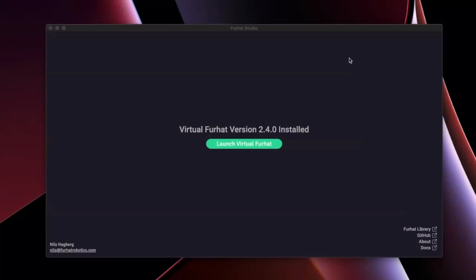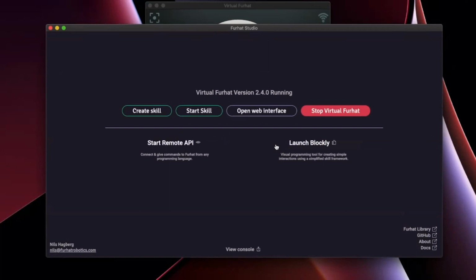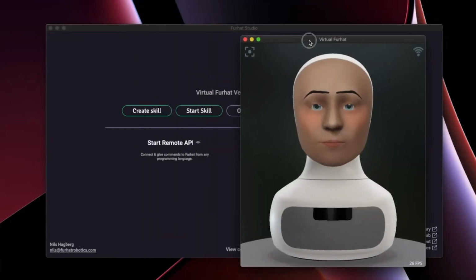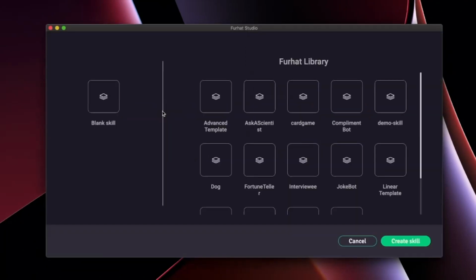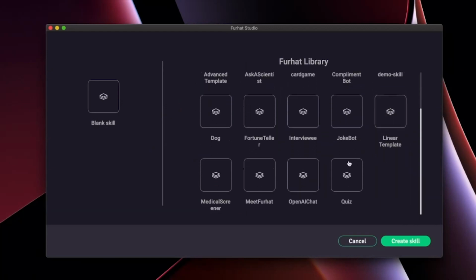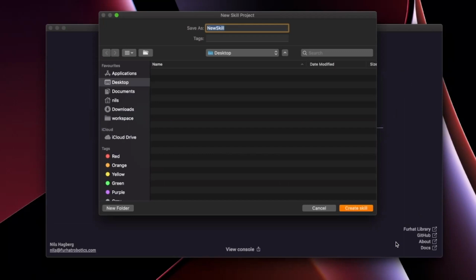Okay, here I have the Furhat SDK launcher up and running, or Furhat Studio as we are also calling it. I will select here to launch the virtual Furhat, and then I have the option to create a new skill. We have many different templates to choose from. These are all example skills from our GitHub, but in this tutorial we will be using the blank skill template. We will give this skill a name. Let's call it "Do you like robots?"